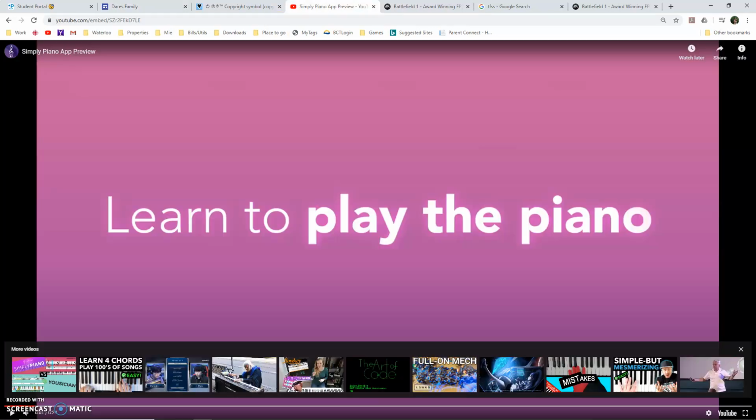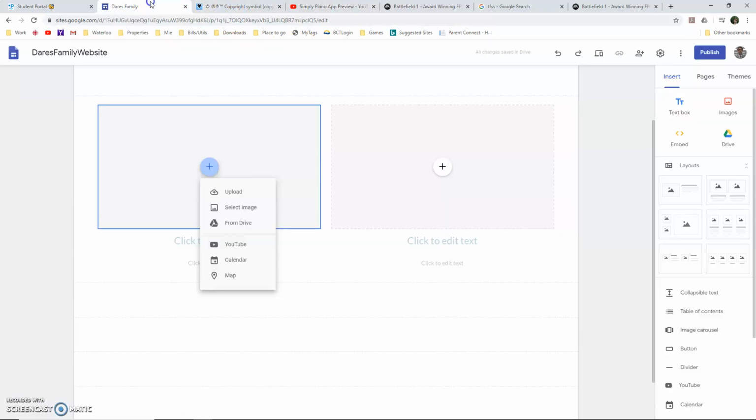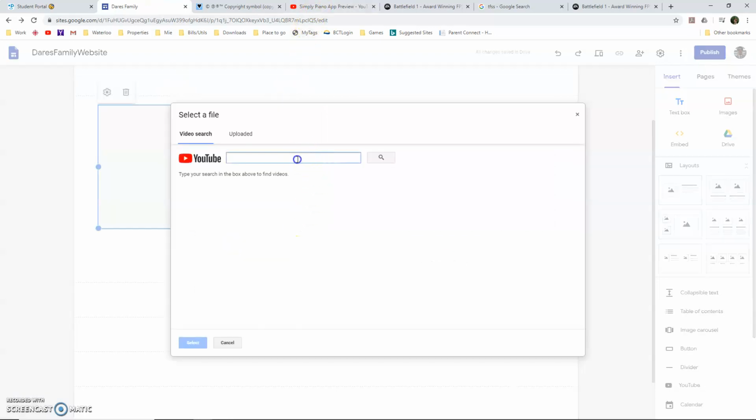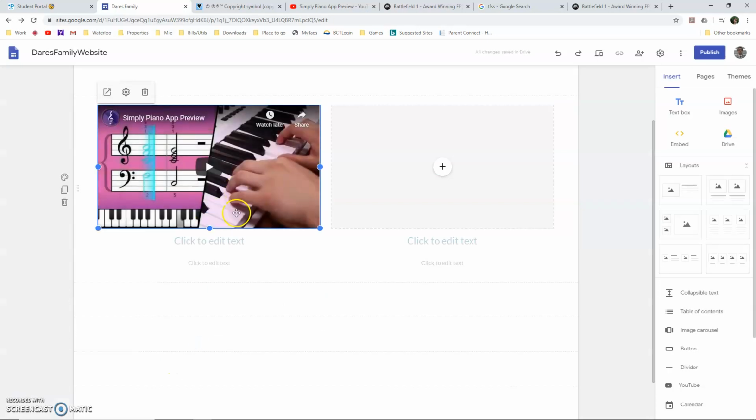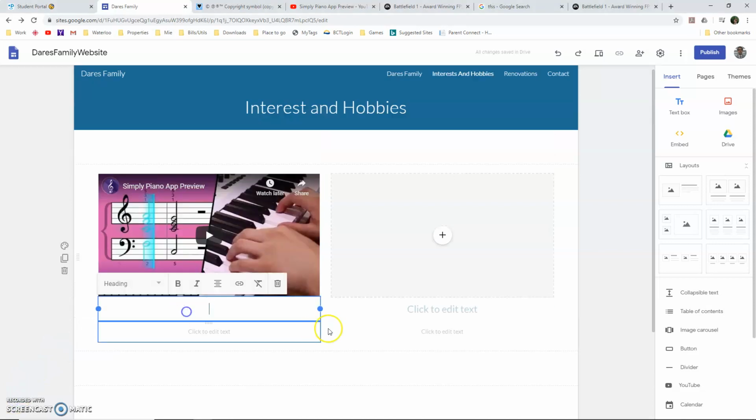And so this is where I have the ability to put something else in. What I'm going to do is put in my Simply Piano app. I've copied the link. I'm going to go to the YouTube video, paste that link in here. It's going to search for it, it's going to find it, and I click on that one, select, and now I've got a YouTube video which is now here in my website. So let's just add a little bit of detail. I'm copying and pasting from my other website.